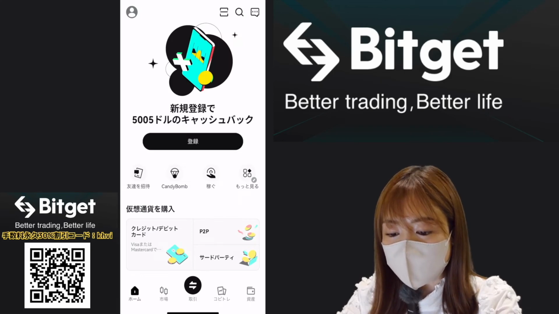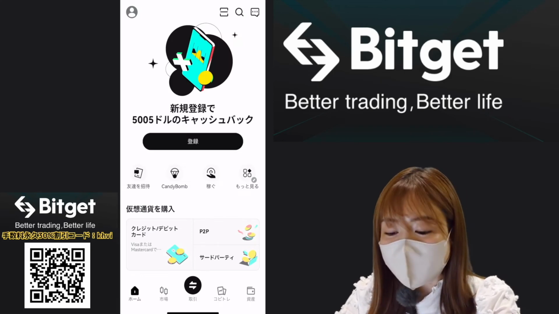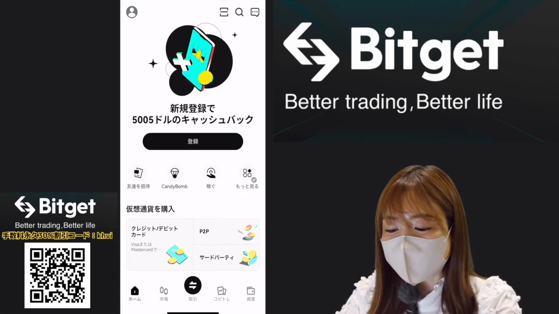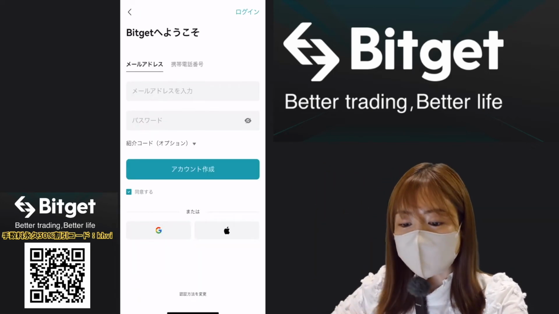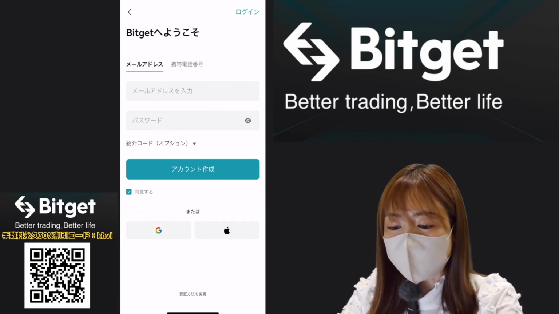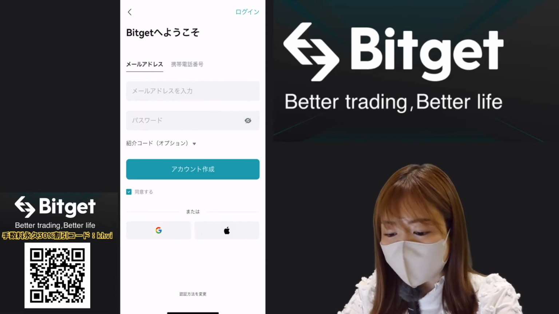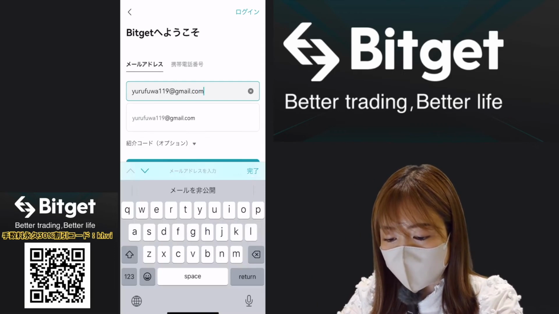You can register by email address or phone number. I will register with my email address this time. Here is my password. Here is your referral code. Please enter khvi in all lowercase letters.